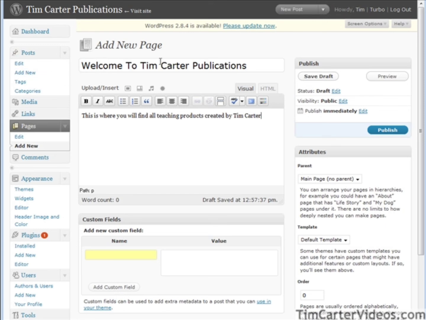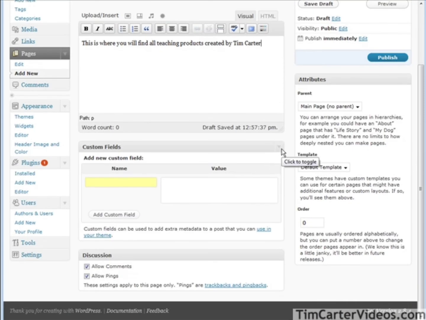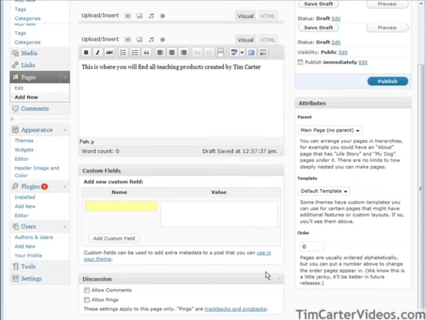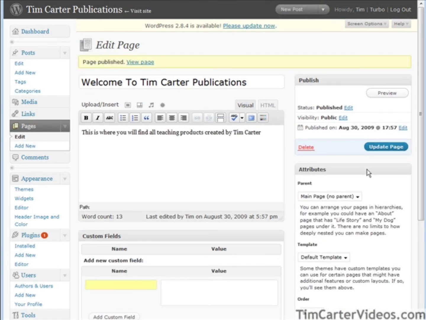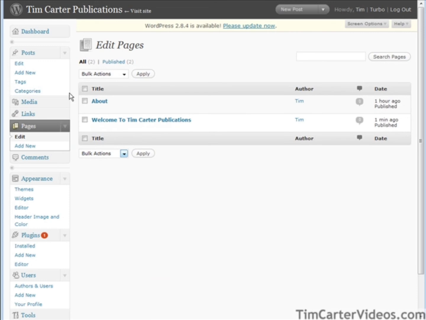Okay, so of course you'd do a better job than that. And then we'd want to make sure that we don't allow comments or pings on our home page. And then we would just publish. Okay, now we'll go and edit our pages, because we want to get rid of the automatic page that was created automatically by WordPress.